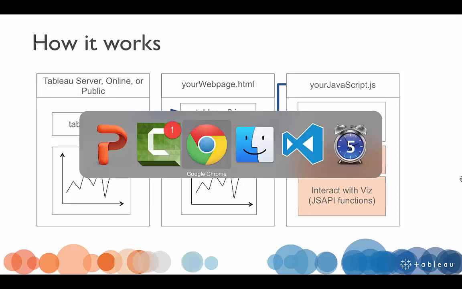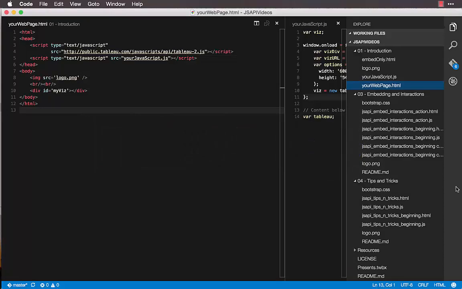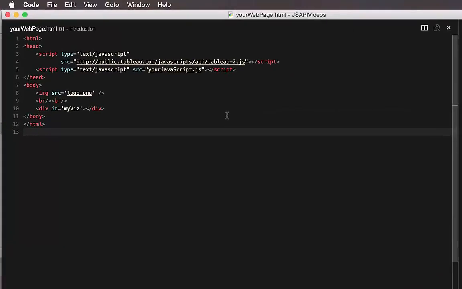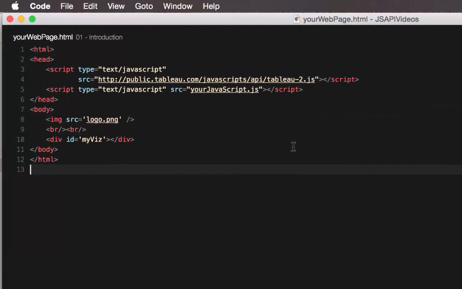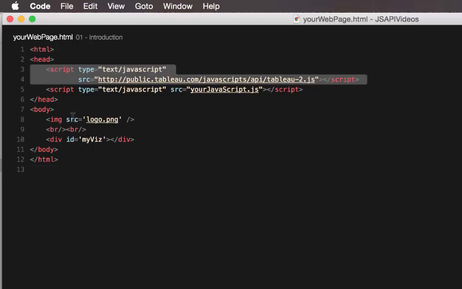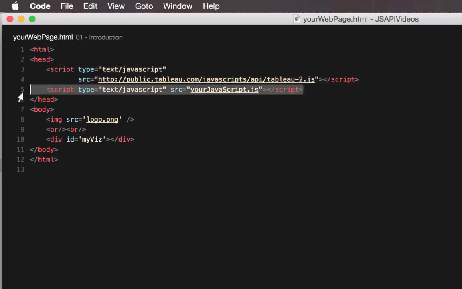Now let's actually take a look at the code required to do this. Here's your webpage.html, and here are all the components I talked about. On lines 3 and 4, you see the JavaScript file Tableau-2.js, and I'm loading it from public.tableau.com. I'm also loading my JavaScript file called yourjavascript.js. This is my custom JavaScript file where I will write the embed code.